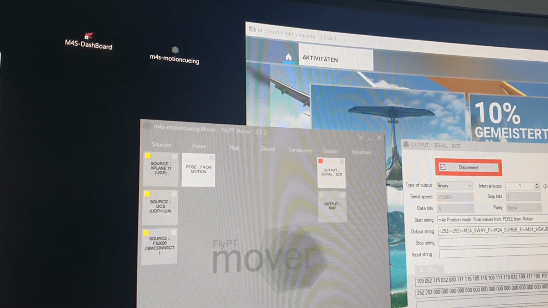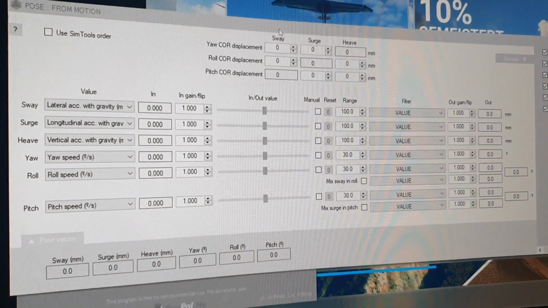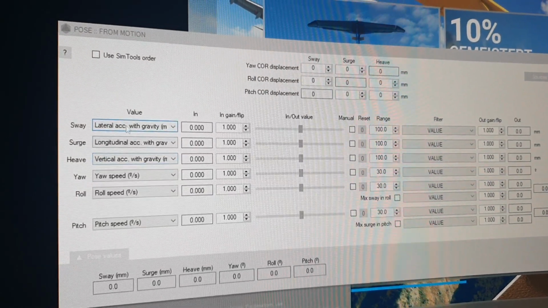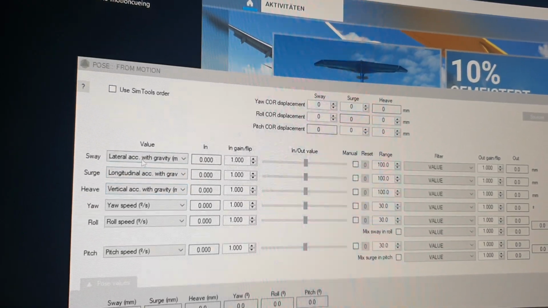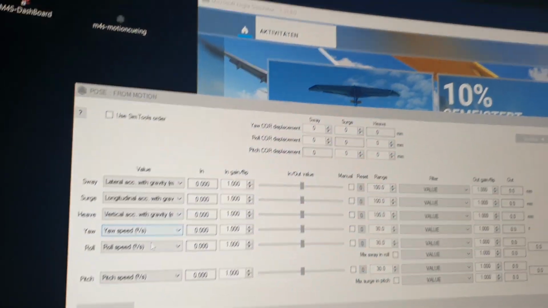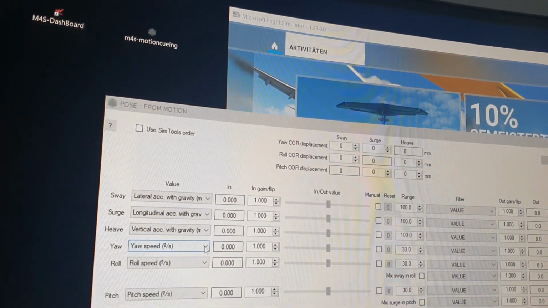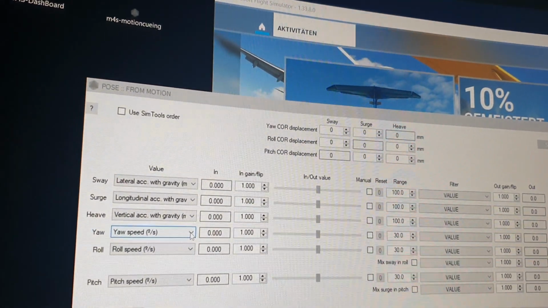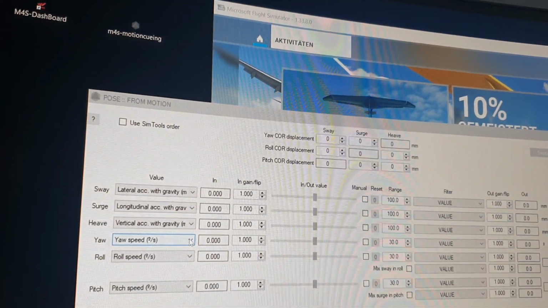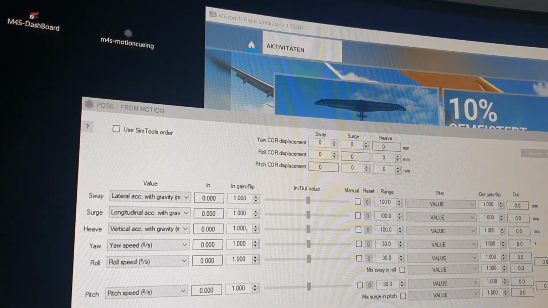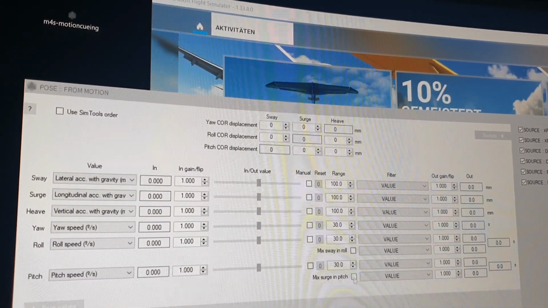And we have one pose from motion, and this pose is a little bit special but easy. First, here we have the accelerations for translation, and then I mostly use the speed values for the rotation. You can also use the accelerations here, but the controller scales it, and it's no problem, but don't use positions. The in-gain is changed to 1 for all channels. Mix sway and roll is disabled, and mix surge and pitch too.